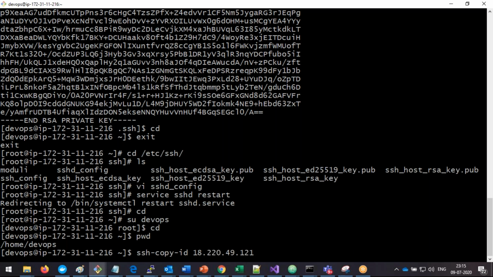Fine. Who is the user? Which user do you want to connect on the server? Which user do I want to connect? I want to connect the user called DevOps. That's it.